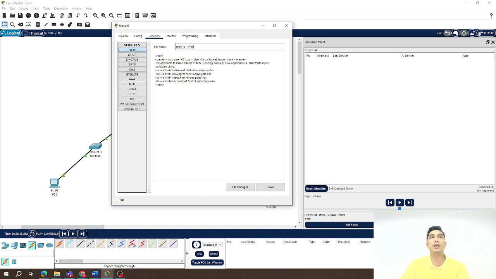Let's try to modify this. Let's set it to be welcome to my website. Let's practice Cisco Packet Tracer, right? Save, and then yes, and then just close it.